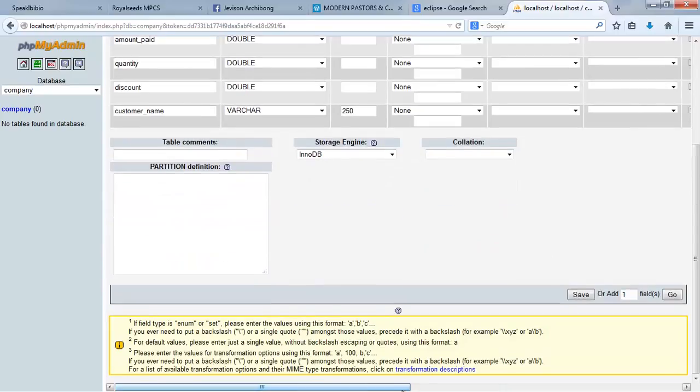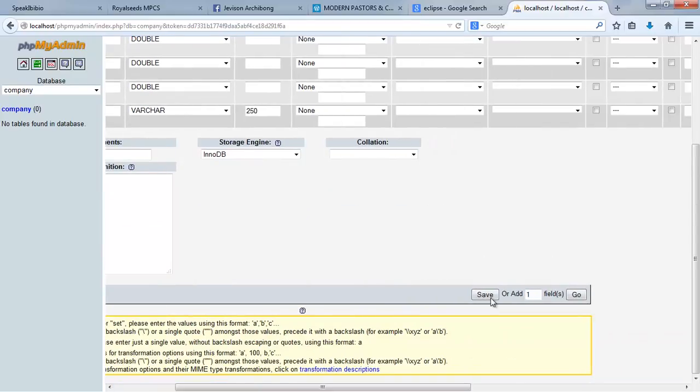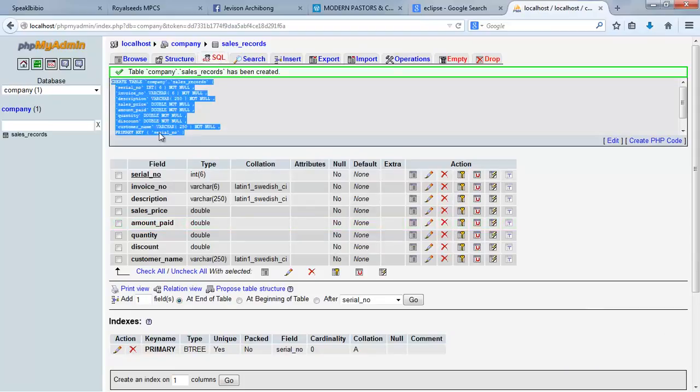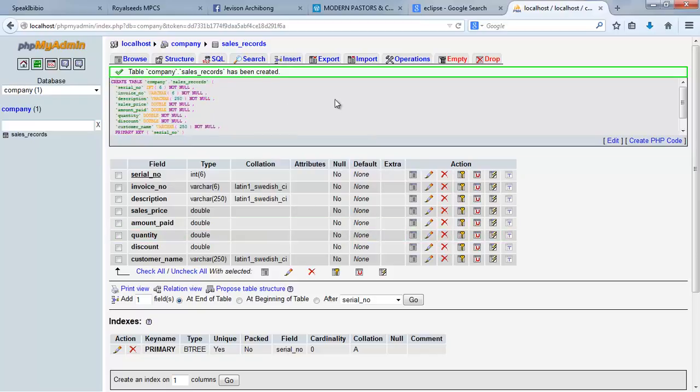I just want my table to be that simple. So I'm gonna click on save here, and hopefully I don't get any errors. So here's the SQL query to create the table. What we're gonna do is query the records that are in this table, so I have to add some records inside it. I'm gonna add the records in the next video, so I'm gonna stop this particular video.